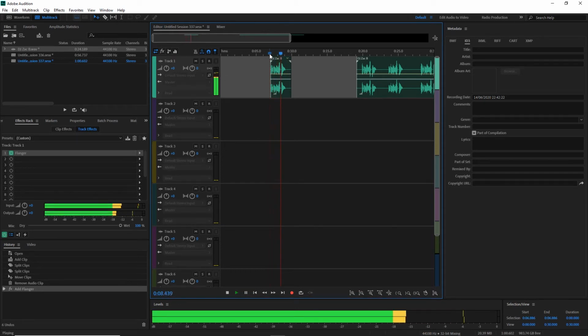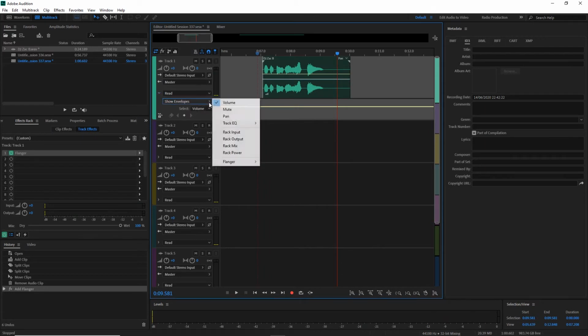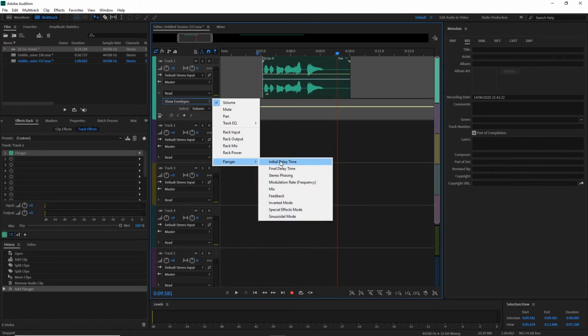Now again, we can go down here, we can drop down, we can show the automations for the flanger. Initial delay time, stereo phasing, modulation rate, mix, that's between the dry and the wet. The dry is of course the original audio, the wet is the audio once it's passed through and been processed. Again, you can change all of these here.